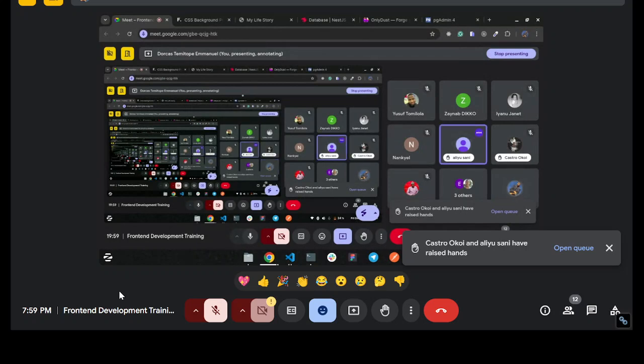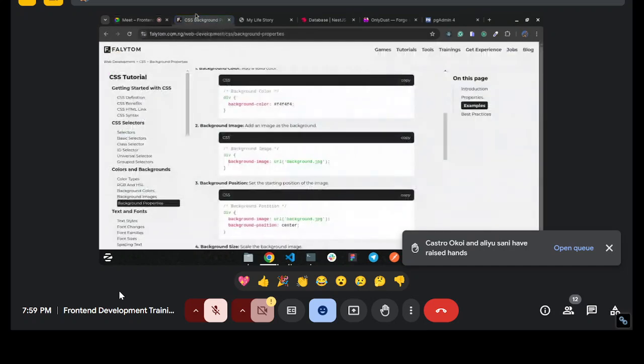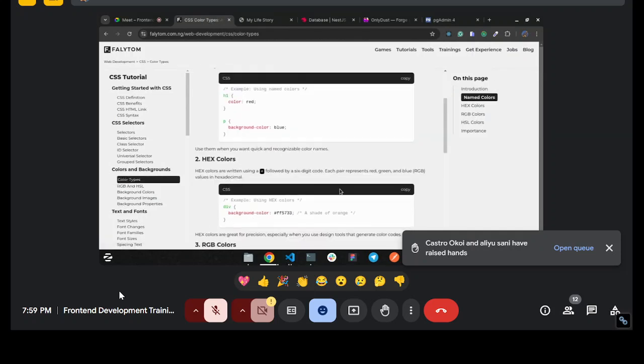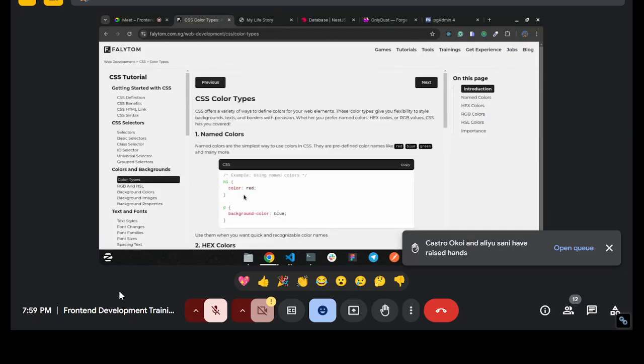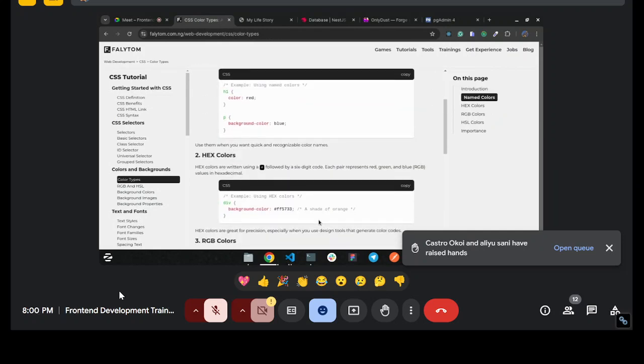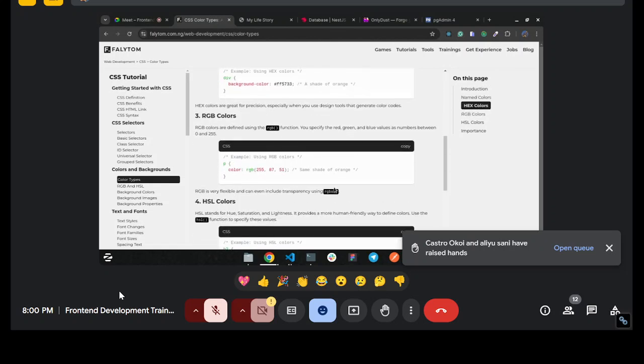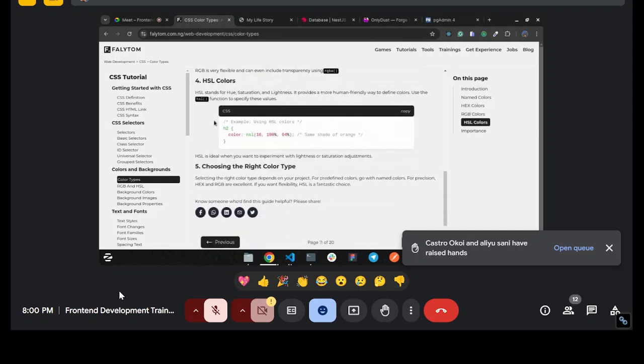I think you missed where we were talking about the types of colors, where we said we have different types of colors. We have the color names, where you can just strictly say the name. Then the hex code, it has to do with the number and alphabet that you're asking about. And we talked about RGB, which has to do with numbers. RGB stands for red, green, and blue. Then you have HSL, which stands for hue, saturation, and lightness.